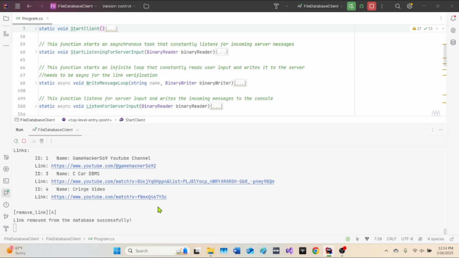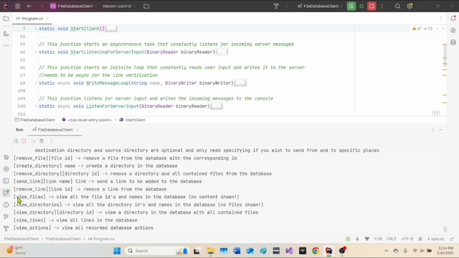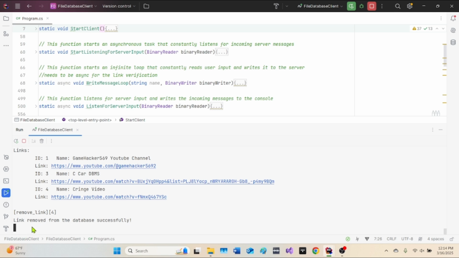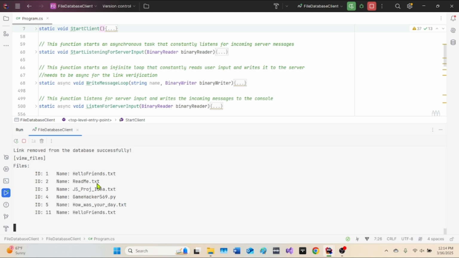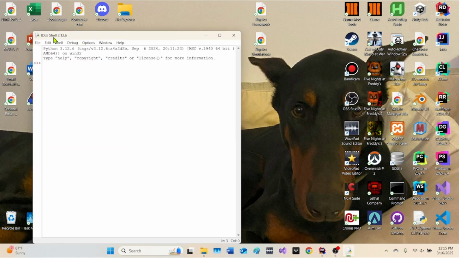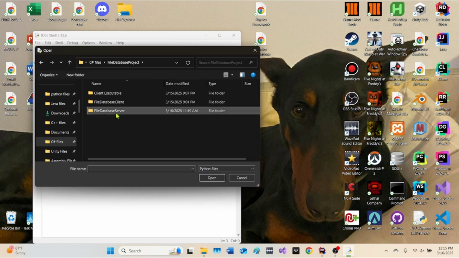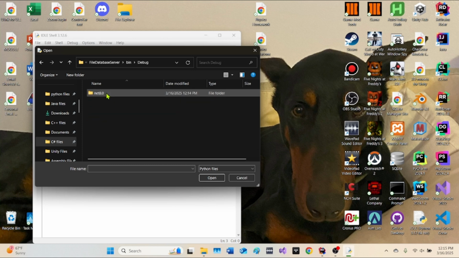So for the next segment, let's go ahead and view all the files that I have stored within our database. This will be the view underscore files command, which tells me that we have a couple of text files, 5 to be precise, and a Python program. Let me go ahead and open said Python program real quick to display for you all what's in it first. So open, and this is going to be held on my server, so I'm going to go over here to my server project, and it is stored in here.